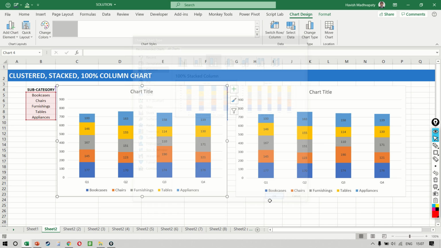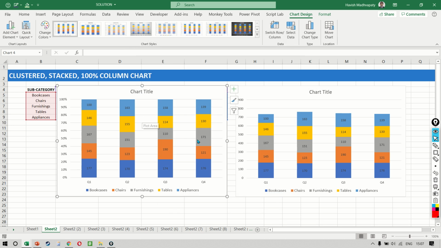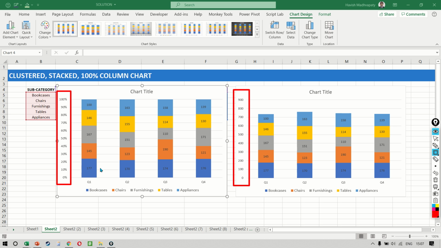Now look at the subtle difference. In the 100% stat column, my primary y-axis, which earlier was showing us a number, has now changed to percentages. This means that it is telling us that this value, which is bookcases, is about 22% of the total sales in quarter one. Now, here you notice that while it is showing us a number, the percentages are not very apparent. And that's the advantage of looking at the 100% stat column.